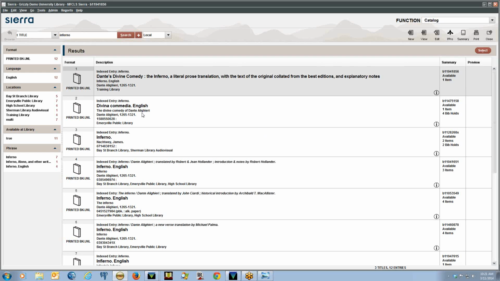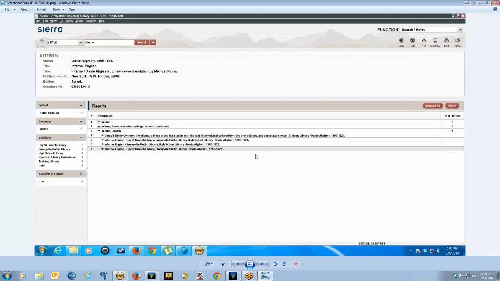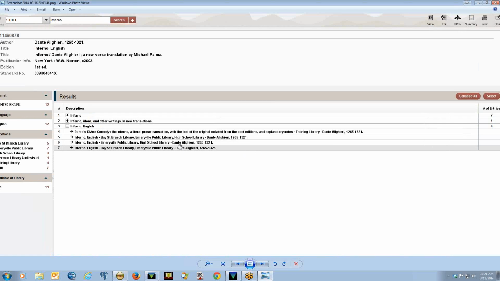But there is a different view that you can use. This is the default view for Sierra. I'm going to bring up a screenshot that I have that shows a little bit different view that's more similar to what we're currently using in Millennium. So if you look at Millennium right now, you will see the index entry results, and then whatever is indexed underneath that entry, whatever titles are indexed, will appear below underneath. Once you click on the plus button, you'll see all the entries appear below it.